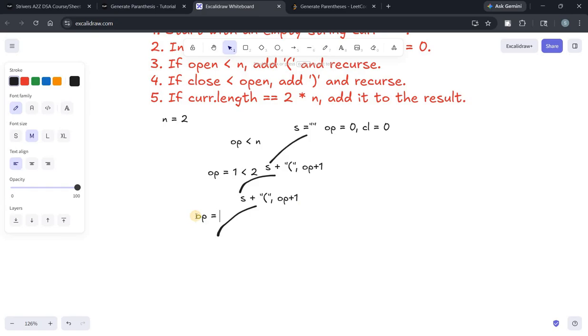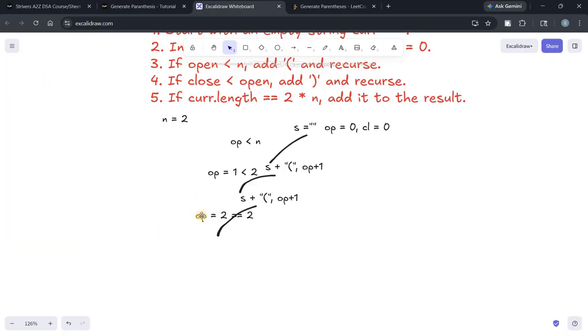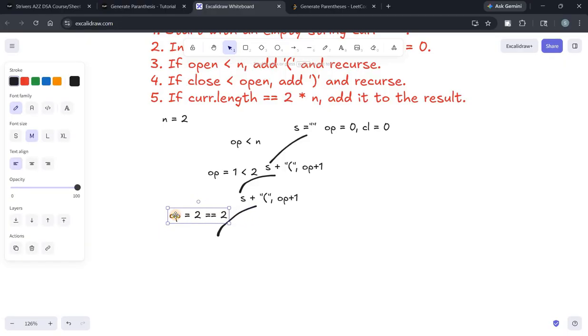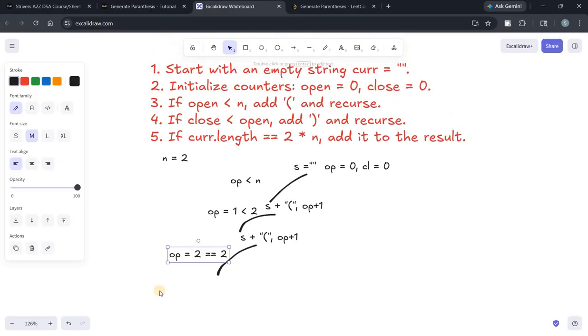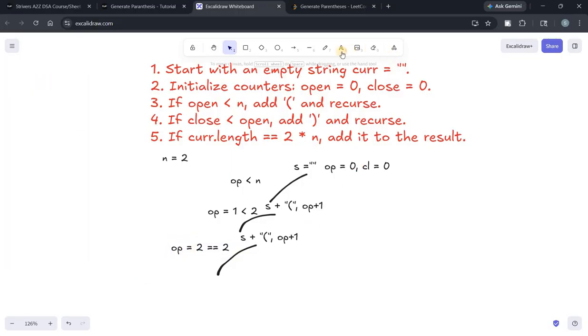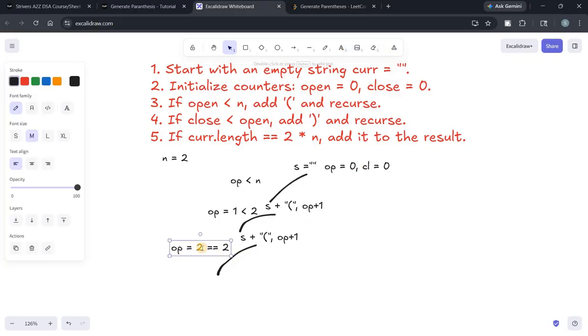Now op is equal to 2, which is equal to n. So what I'll do, I'll stop adding. I will not add. Now I will check close.